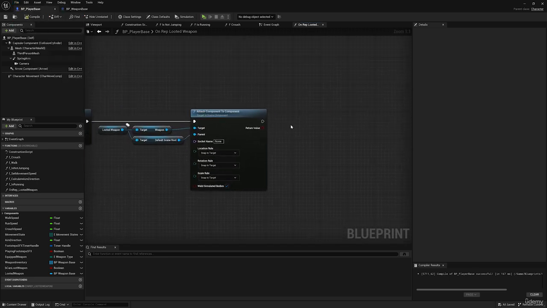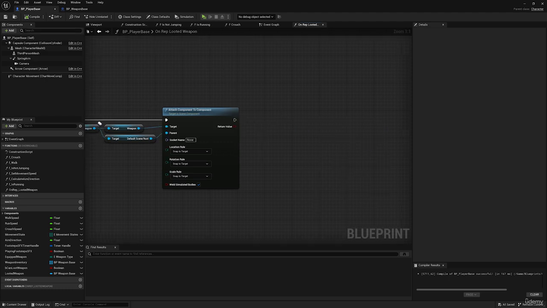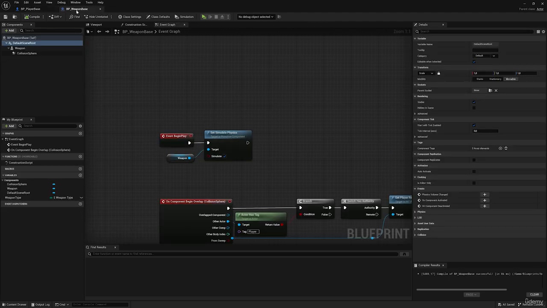Now, if we try to attach the weapon to the hand of the player, we can drag from here. For the attach, we're trying to attach an actor, this weapon base.